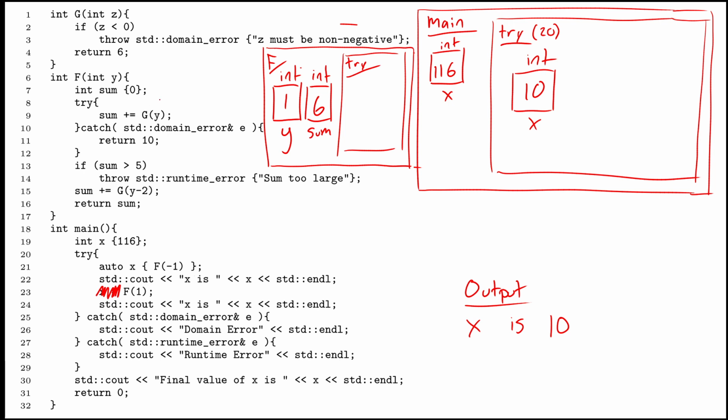So I end the try block, I get to line 10. I never go into any of the catch blocks this time around, so we'll just erase that. And then I get to line 13. Line 13 says, is sum greater than 5? And the answer is yes.